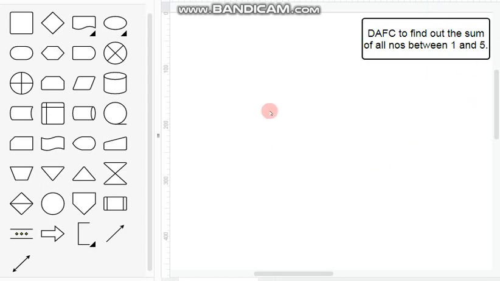Now today we will try a different kind of flowchart, that is to find out the sum of all numbers between 1 and 5. It means 1 plus 2 plus 3 plus 4 plus 5. Whatever the result is, that should be displayed on the screen. That is our motto for this program.